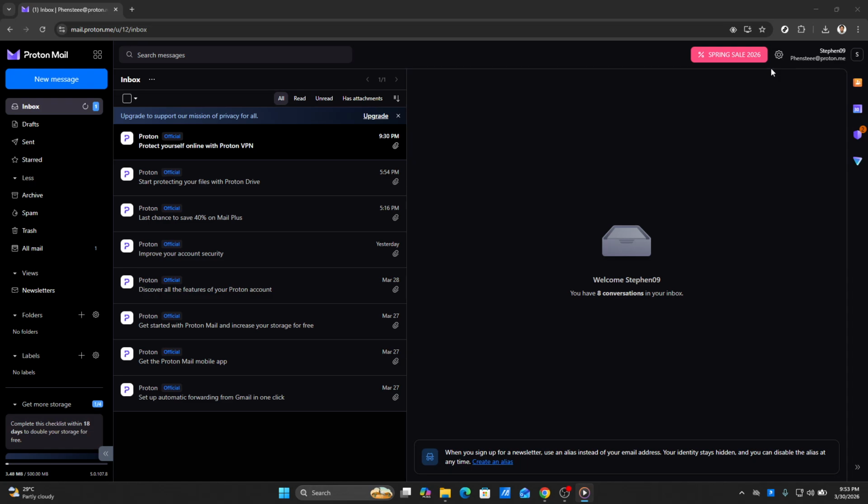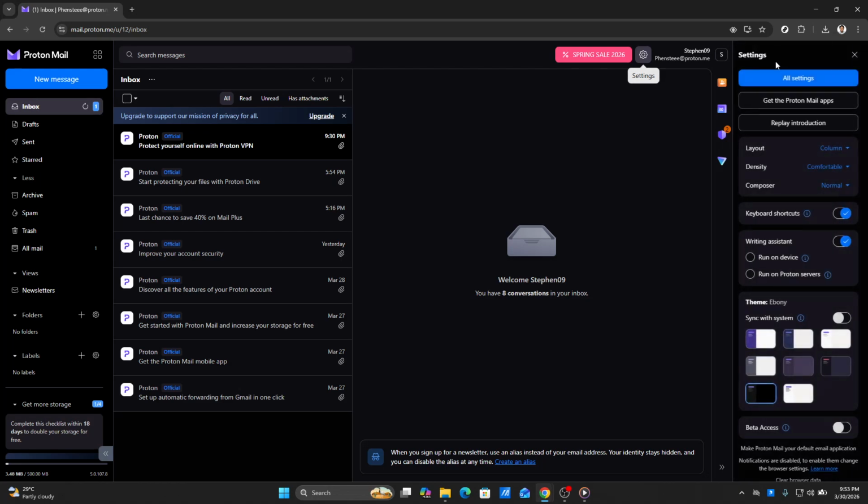Next, let's focus on accessing the settings. Look to the top right corner of your screen, where you will see a gear icon, which represents the settings menu. Click on it to reveal a drop-down menu. From the options presented, click on All Settings. This will take you to the main settings page, where you can configure various aspects of your Proton Mail account.